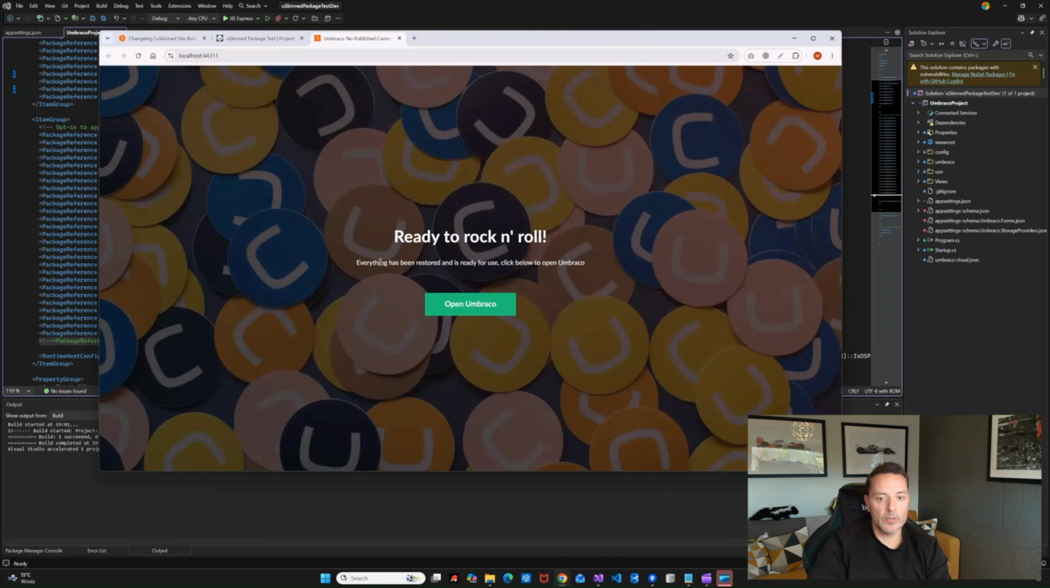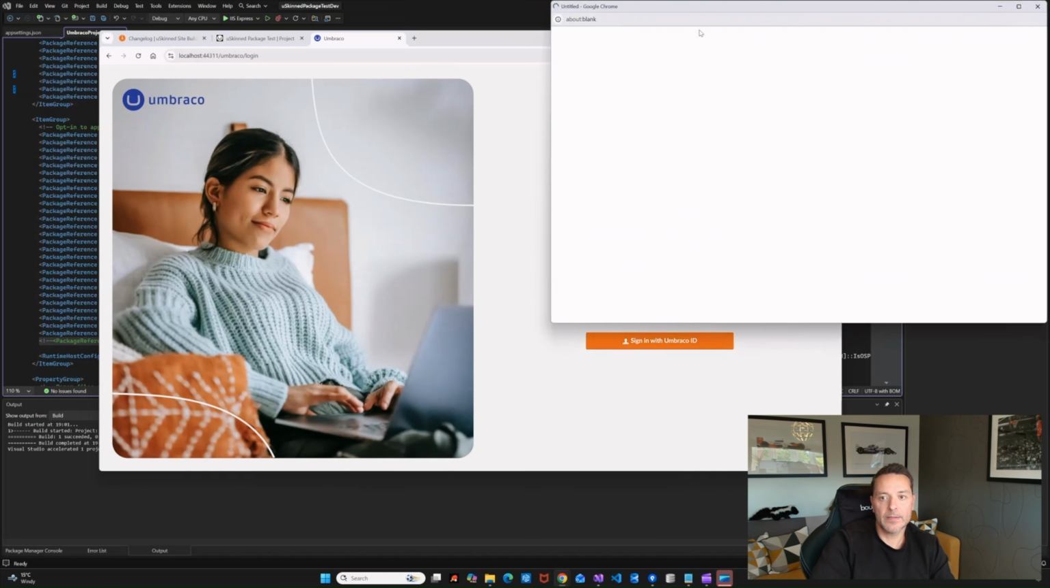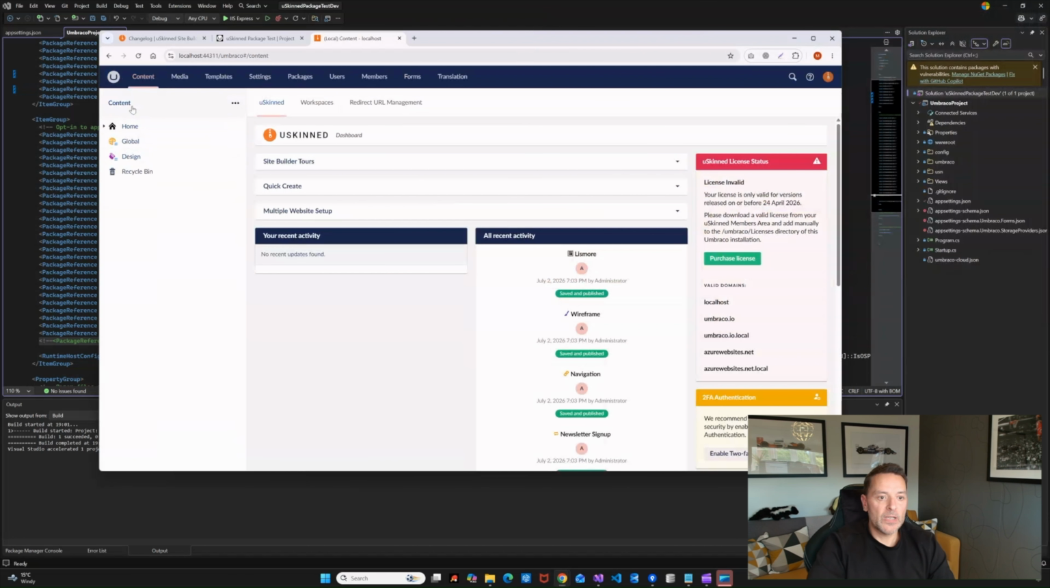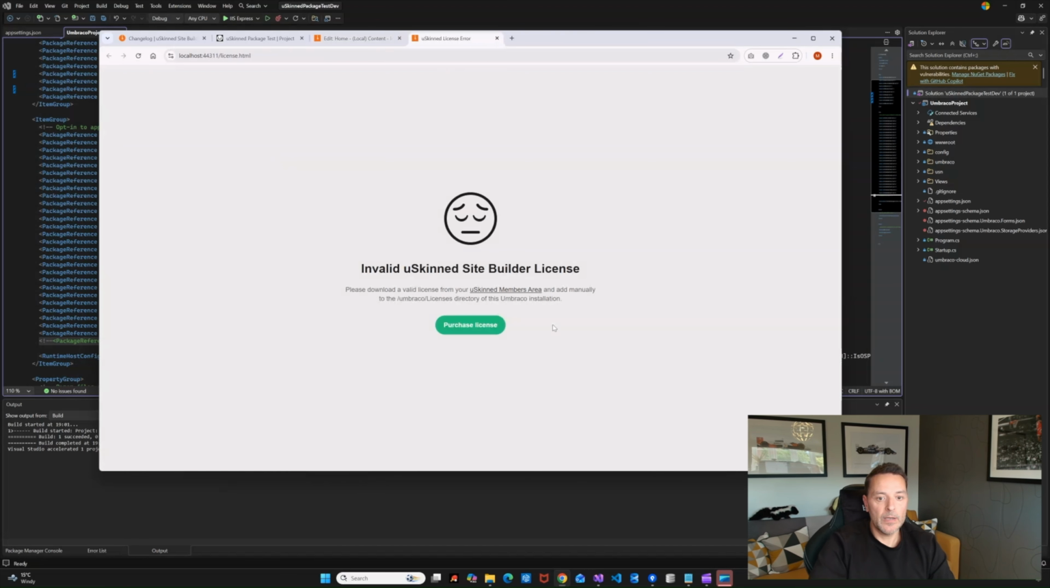So our content is coming through, and we'll sign in. So you can now see we've got uSkinned Site Builder installed locally. We've got all our content. If I jump to the front end, there'll be an error probably. It's a license error. So again, the license that was on that environment was for an older version and it's over a year old, so we need to upgrade the license.